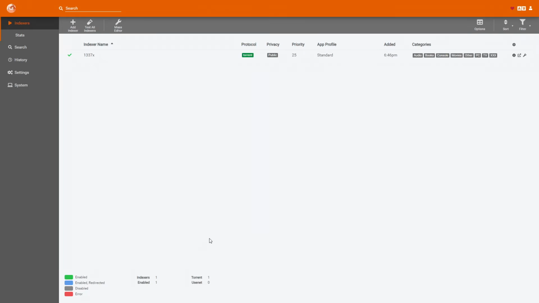Now, how easy was that? All right, now I could think of probably 10, 15 examples of times I've had to set up an indexer in something like Jackett, and it's just done my absolute head in trying to get it to work. We've just got it done in about 2 clicks, I reckon.